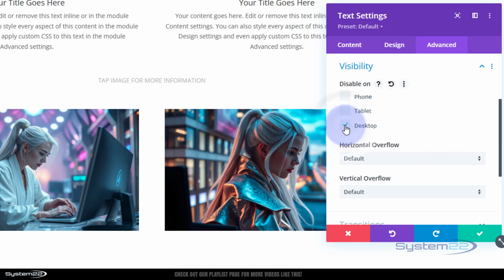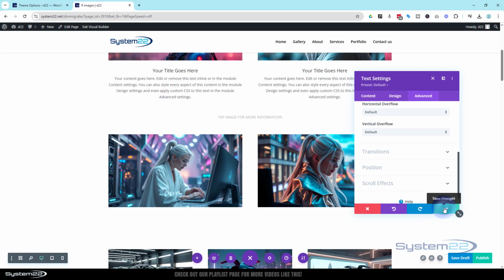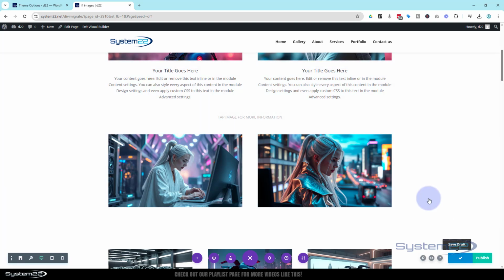When we're in the builder, it will just grey out a little bit. But when we exit the builder, you will not see that on desktop. But we want it visible on tablet and mobile, so we leave those unchecked. Let's save this now, make sure this is all going to work. Save draft or publish if you're ready. And let's exit the visual builder.